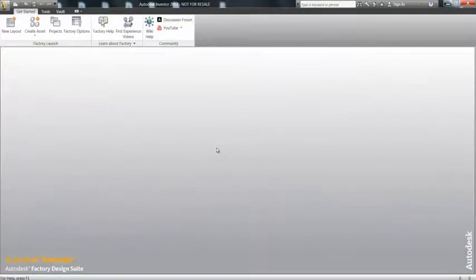In this video, I'm going to give a brief overview of the Factory utility for Inventor for those who are new to the Factory Design Suite, and then we're going to build a simple work cell to use in the Factory.Modz demo. First, let's begin by selecting New Layout in the Getting Started tab.